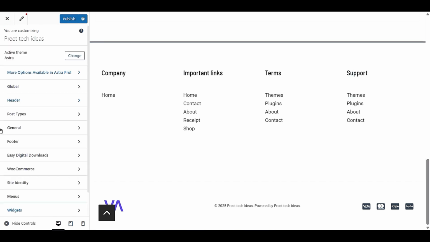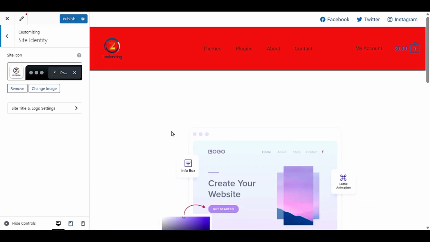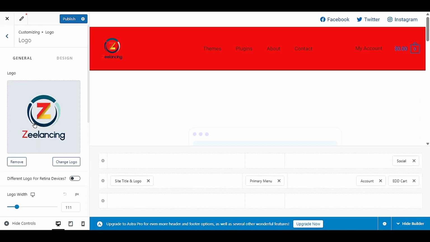You can make changes in the site identity option. In the site identity, you will also be able to make changes to the logo. Click on logo and site icon. Let's click on site title and logo setting, and it will bring back your logo. So my logo in the backend is looking red, I have to fix it. How can you fix it?